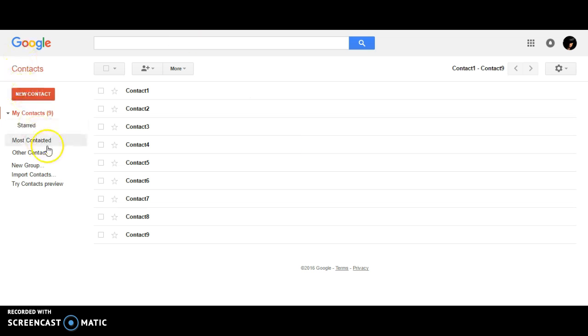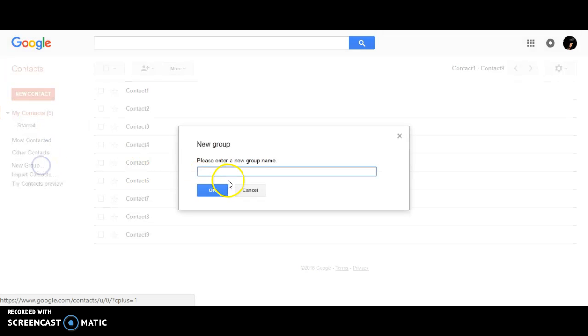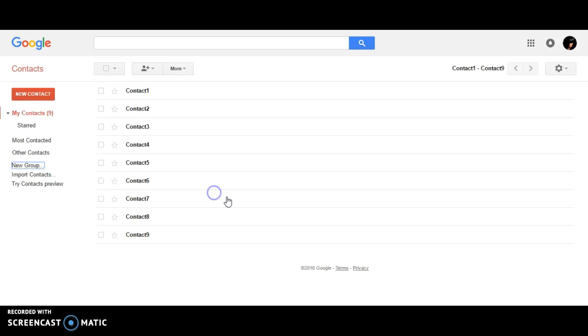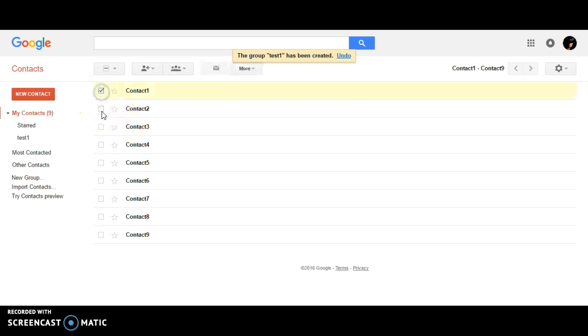On the left hand side, you will see New Group. Click on it, enter the name of your contact group, and click OK. Our contact group has been created and now we will select those contacts we want to add to this group. For example, we will select 6 contacts.